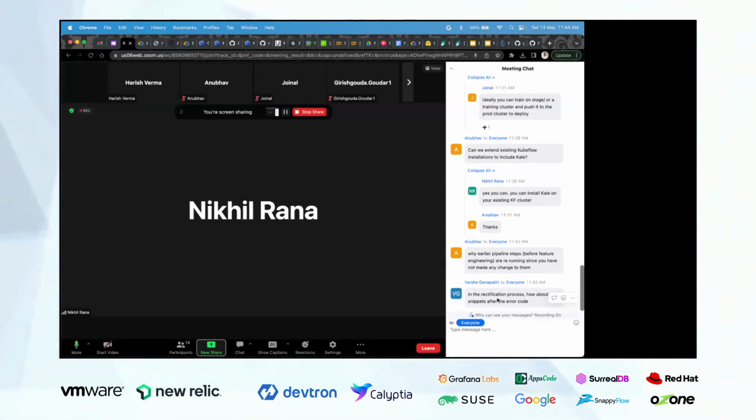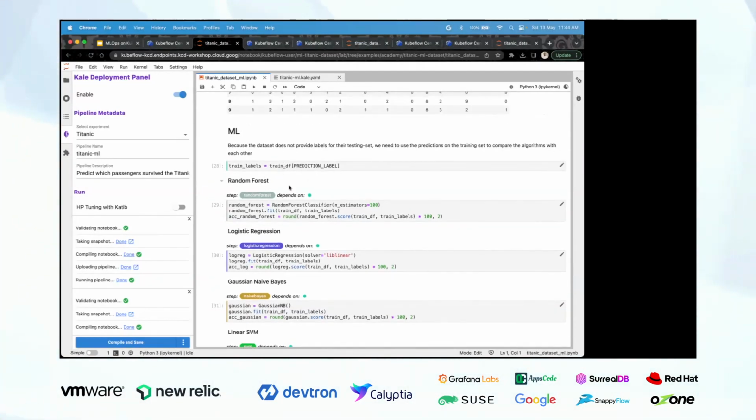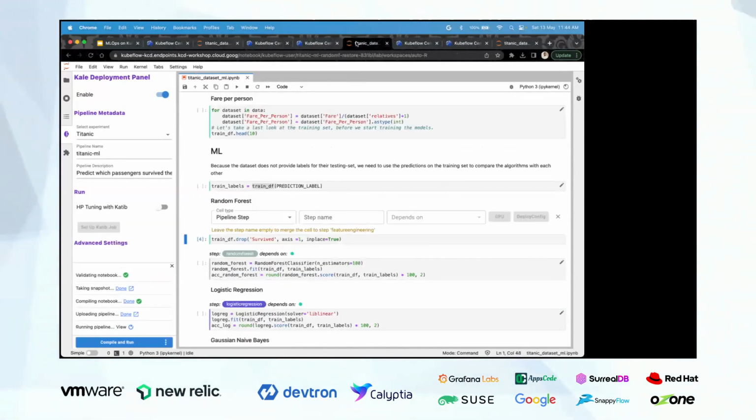The second question is, in the rectification process, how about the snippets after the code? After the code, it will remain the same. Basically, the notebook only will get loaded before the rectification process. Since we changed this particular code, all the cells before this particular cell will run, and we will have an initialized notebook. But post this cell, we will not have the cells which have already run.